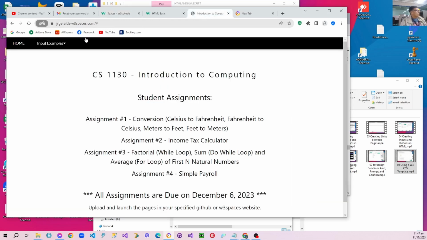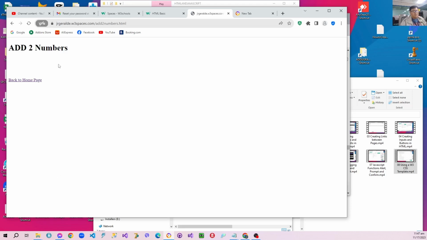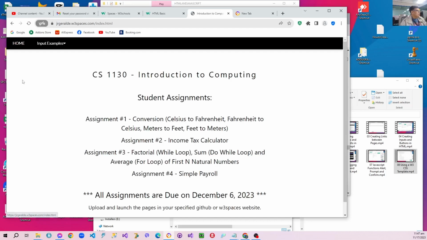So this is our home page. We will refresh it. Okay, and then we have input examples, add two numbers. So this is the add two numbers page. Then we'll just go back to home page, and back again. You can enhance the look and feel of your website by doing some styling or whatever you like. In our case here, we'd like to demonstrate how to ask for two numbers and compute the sum.